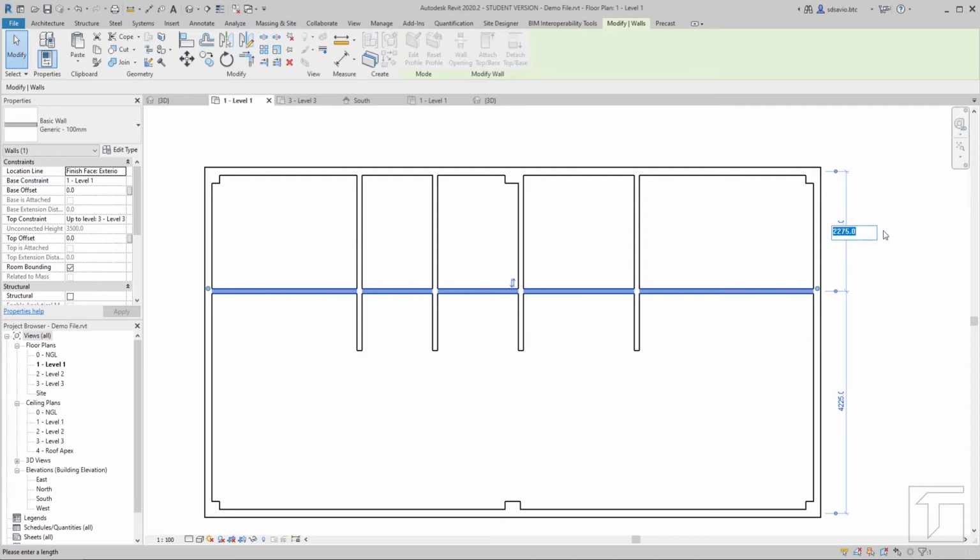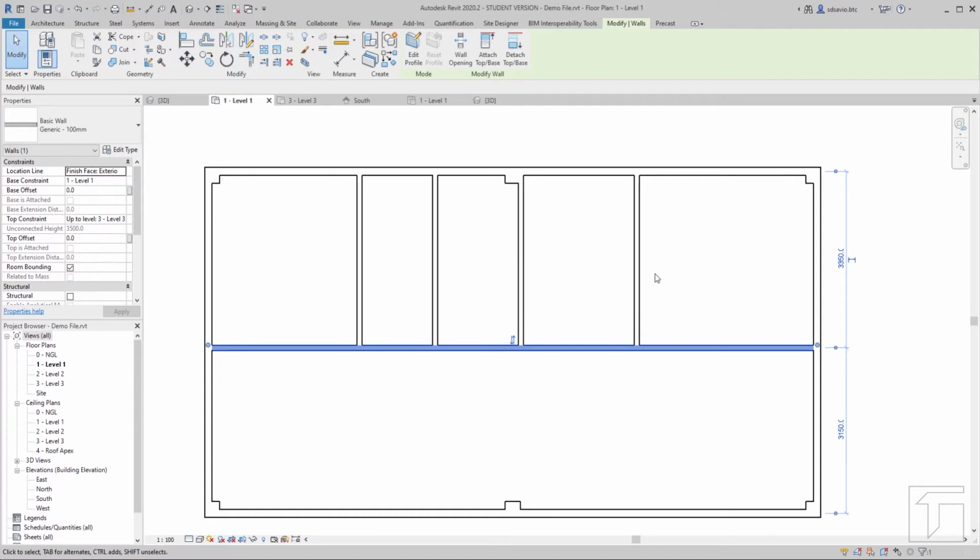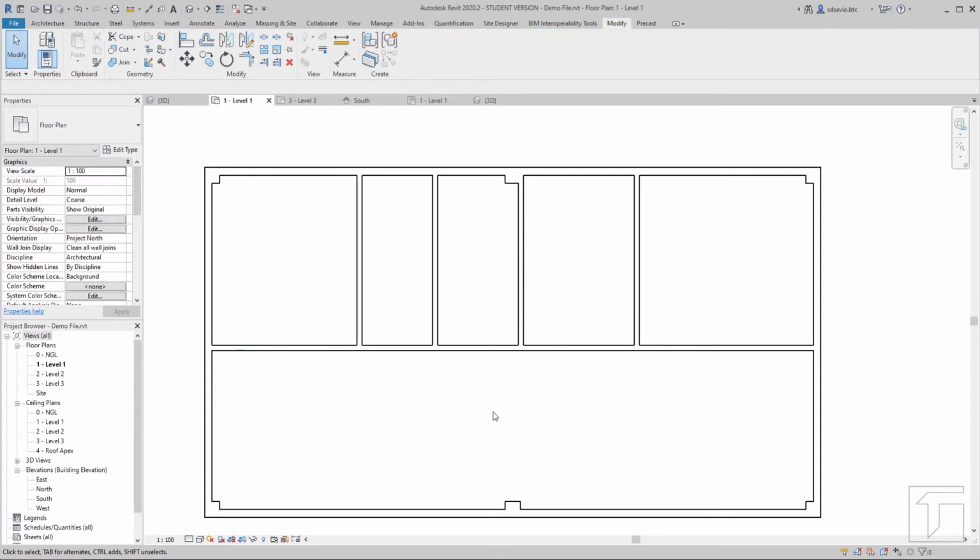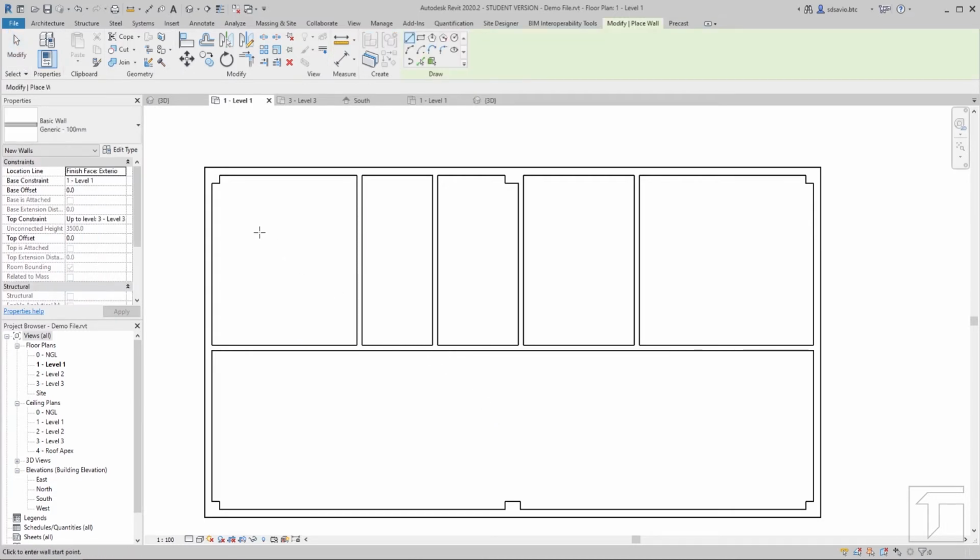Just click there and then type 3350 and then press enter. Okay. Next, let's draw the other two walls first. So we execute WA on our keyboard. We make sure that the type properties is generic 100 mm. So we need one wall here and then one wall here.